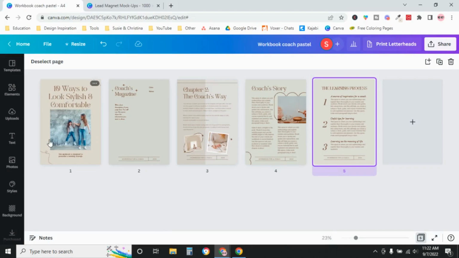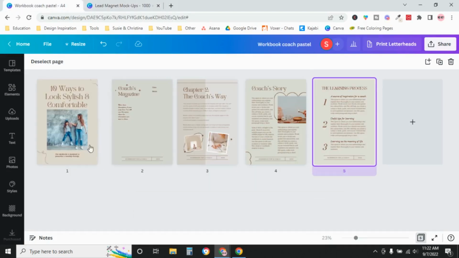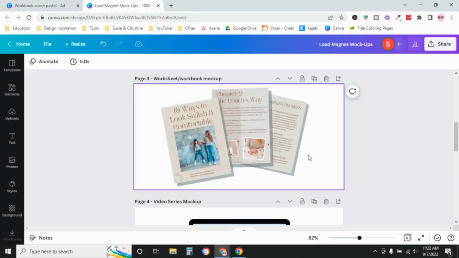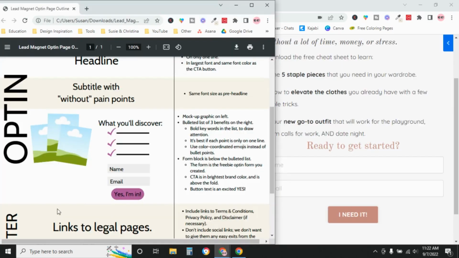And this mock-up graphic, the way that I did that was just in Canva. So this is an overview of a workbook, and then I just took some screenshots and made it this little graphic mock-up image with some shadow behind it to give it a little bit of depth on the page.